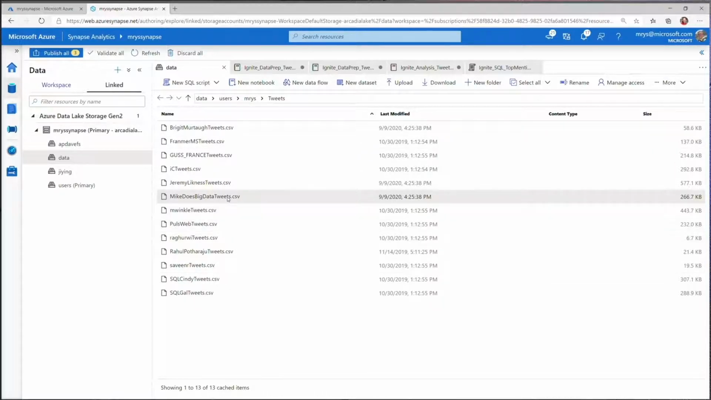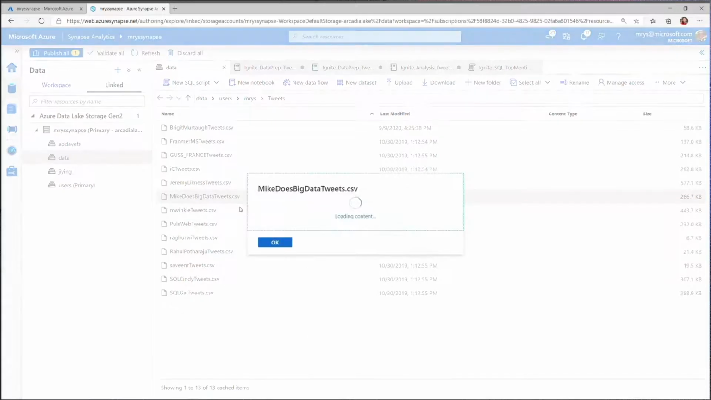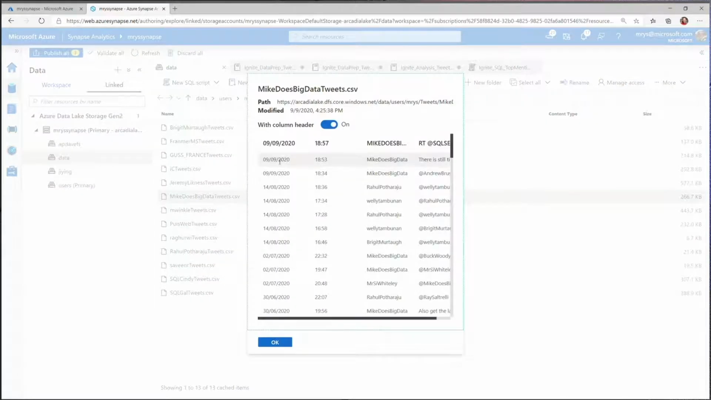If I right-click on one and preview, you will now see here the 4 columns that the CSV file contains. There's obviously no header row here. You have the column for date, a column for time, who tweeted it, and what the tweet was.